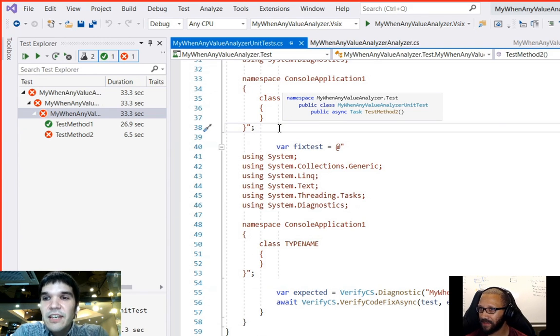Actually, yeah, it's most common. If you go out there and search some popular analyzers, most of them are collections of a bunch of analyzers in one solution. So you don't have to create a project for every one. Got it. Okay.